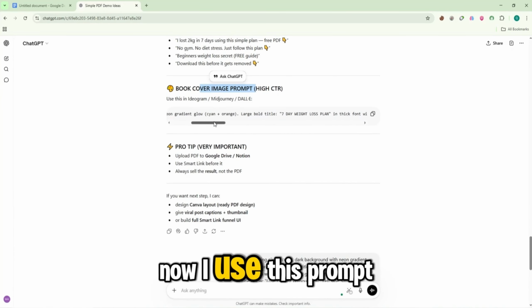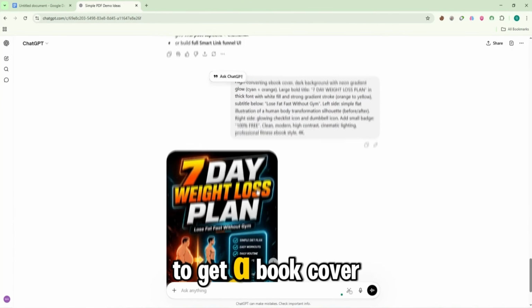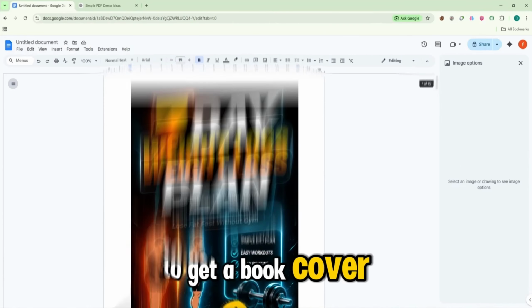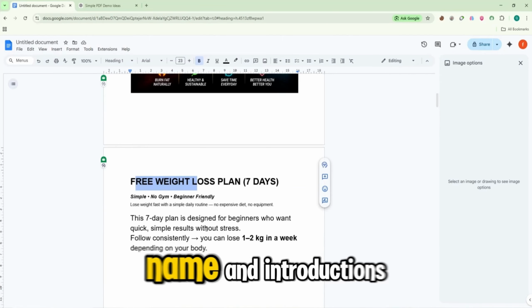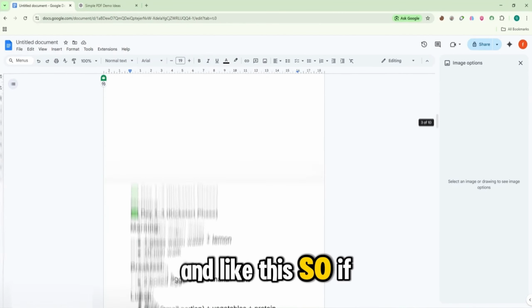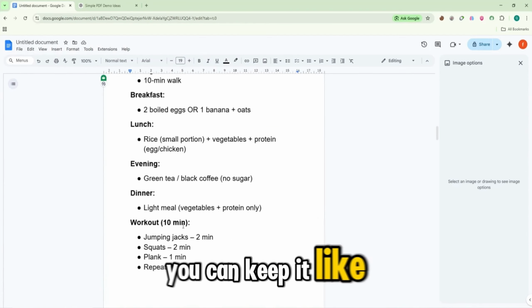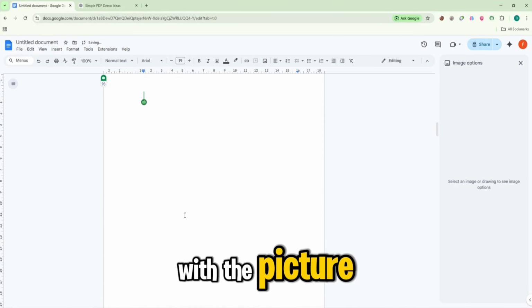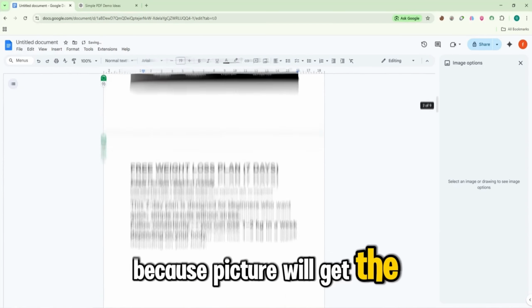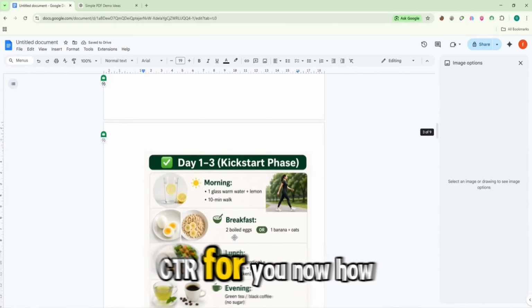Now, I use this prompt to get a book cover for this PDF. And here I type the name and introductions like this. So if you want, you can keep it like this in text, or it's better to go with the picture, because a picture will get the highest CTR for you.